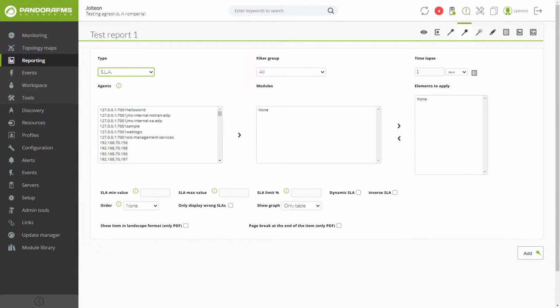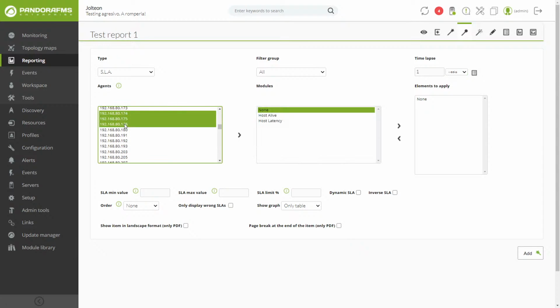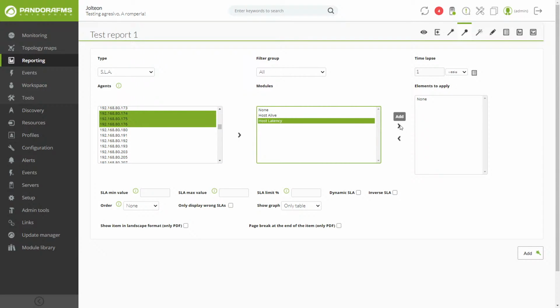The same as before, we can choose the group to filter the agents. We can choose the time lapse and the agents themselves. Let's see some of this network, the network 80, and we will choose latency or host alive. This will be easier to show. As you can see here with the SLA items, we have SLA minimum values, maximum values, limits, etc. The most important ones are the first three of them.